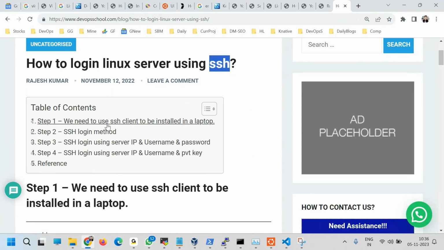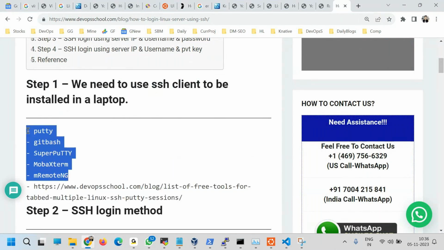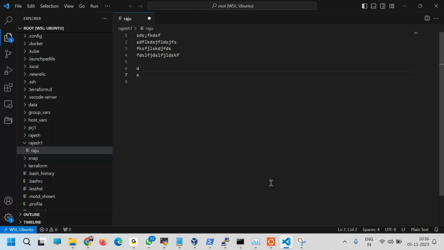Now, which are the SSH clients? Mind it, it's a client. I shared some of the links with you already. These are the popular clients, though you can use Visual Studio Code also. How to use it? Does anyone have an idea how to use this one?